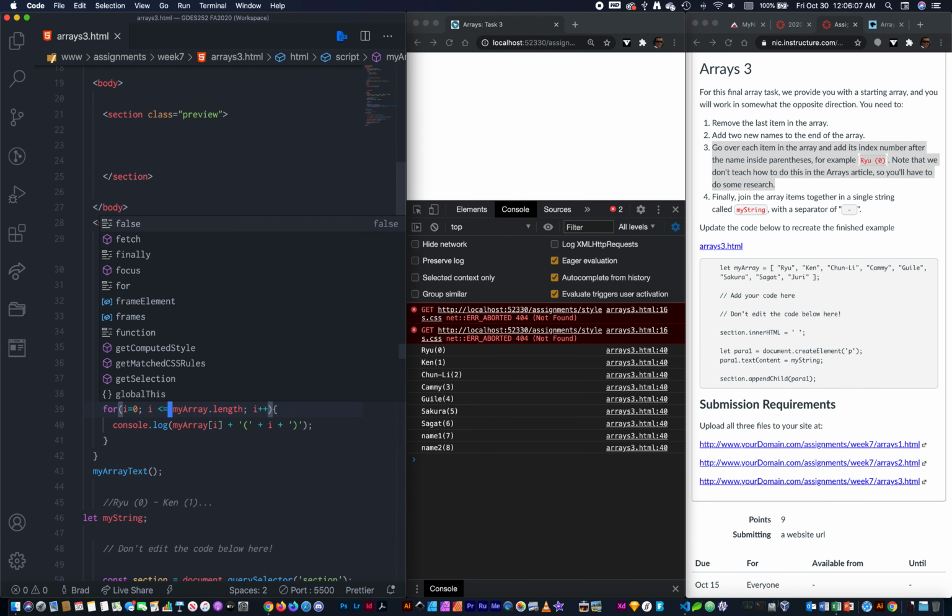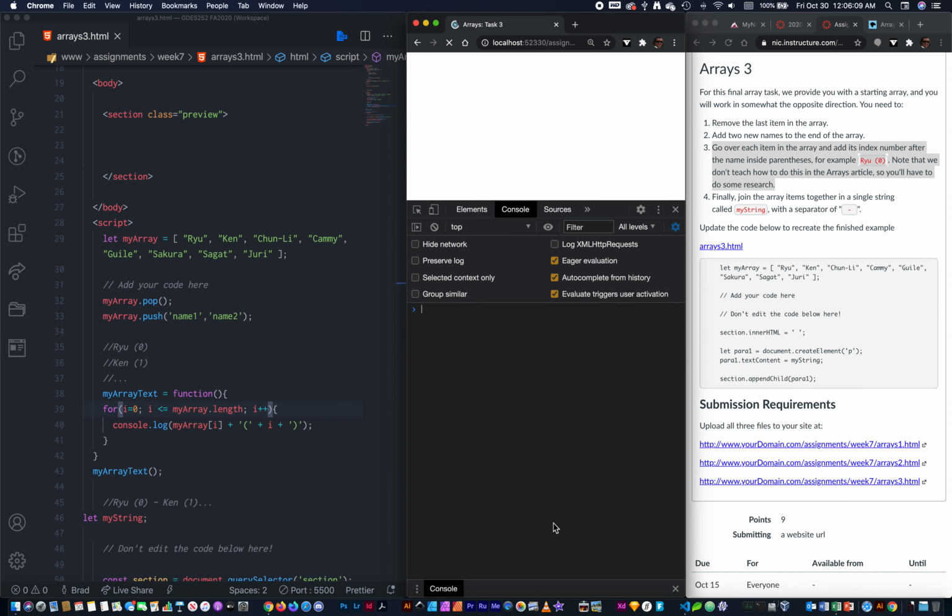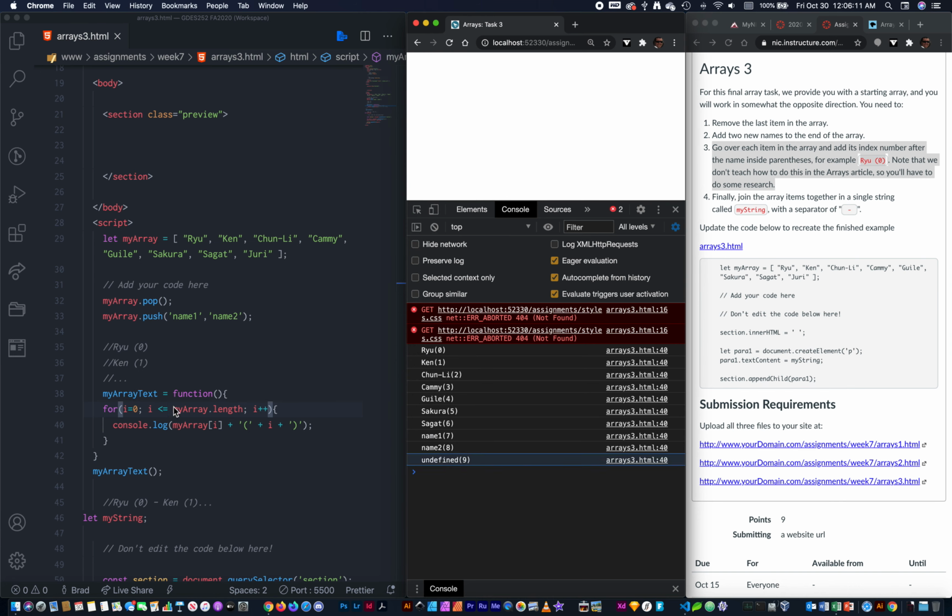Let's put those equals back in. Refresh. Yeah, so by saying less than or equal to, we're getting 1 extra because we actually want an array length of 9, and that's actually telling us 10 because it's going 0 through 9 in the index counting here.